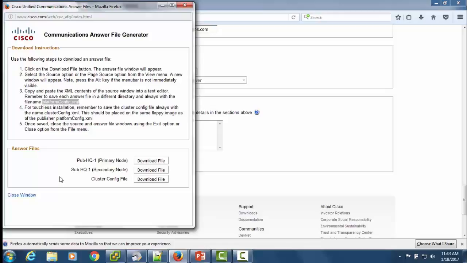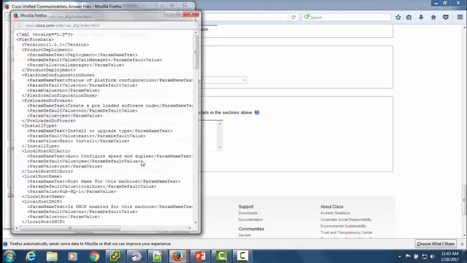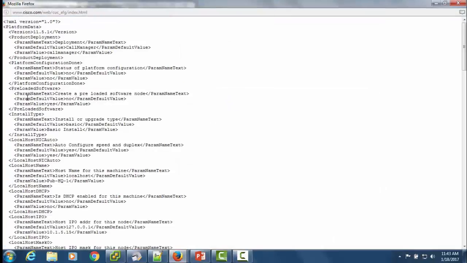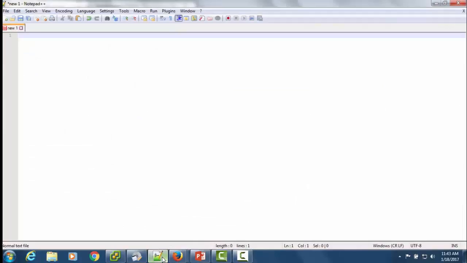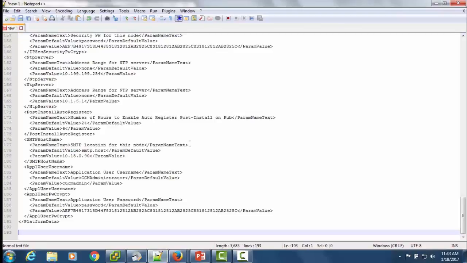And the cluster config always has to be called clusterConfig.xml. So as you're saving these files, make sure that they're named correctly. So let's start with the publisher. I'm going to download the file. Another window, here's my XML text. Grab it, go into Notepad++, and I'm going to paste.